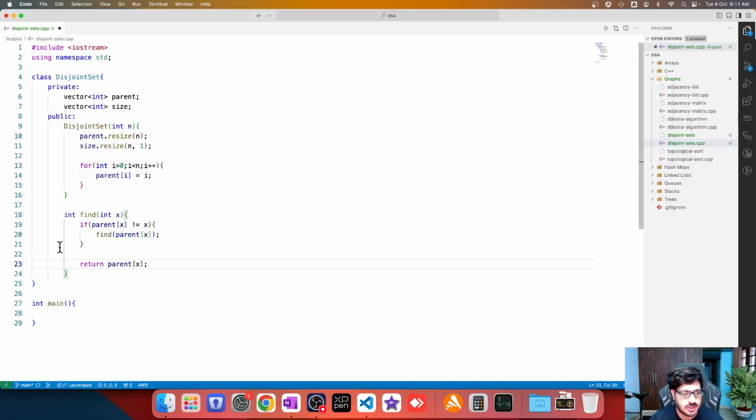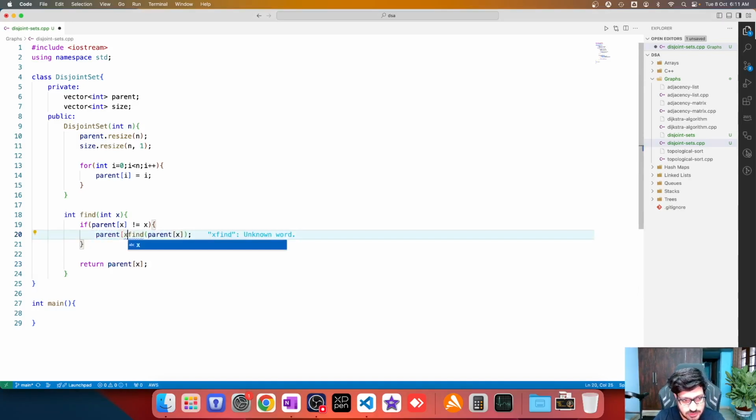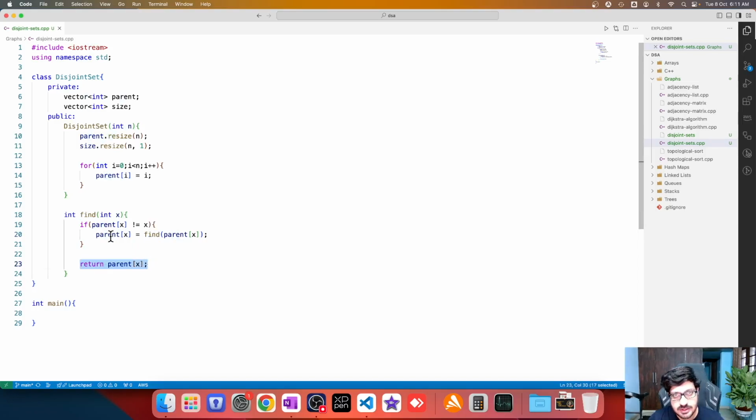So we will simply do that here. We will say parent of x equal to find of parent. So what is happening here? So this find is doing the recursion thing. It will keep on going until we find the parent. Once we find the parent, we are returning the parent, right? That parent will be updated to the descendants in the tree, so that next time when we call find, it will directly return this one. It's an instant operation, right? So that's how path compression works.